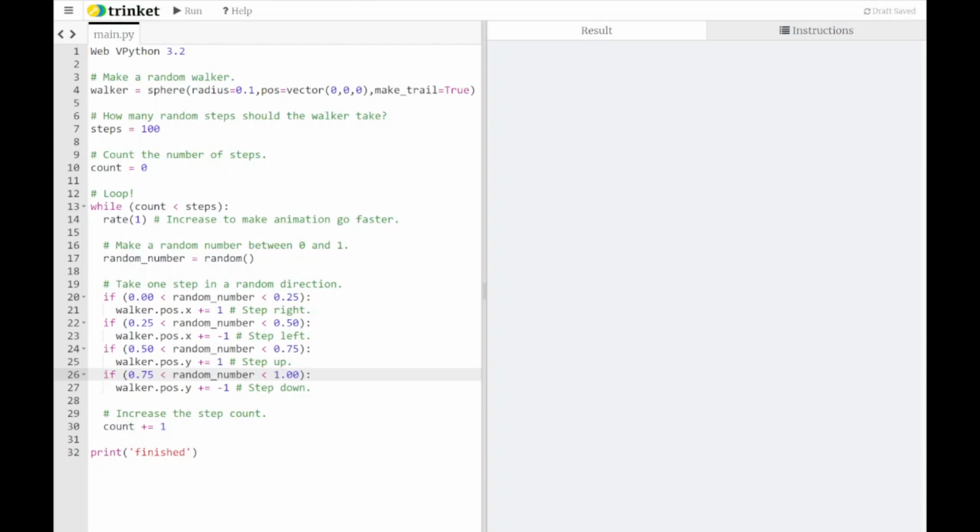So there's nothing actually really important about the value of random number, right? I could swap these ranges around, but the important thing is I need a unique range for going to the right, a unique range for going to the left, a unique range for going up, and a unique range for going down. And because I'm manually changing the walker's position, it's going to automatically move on the screen at this animation rate. Okay, let's see if that works. Let's watch our random walker. So we're going to click run.